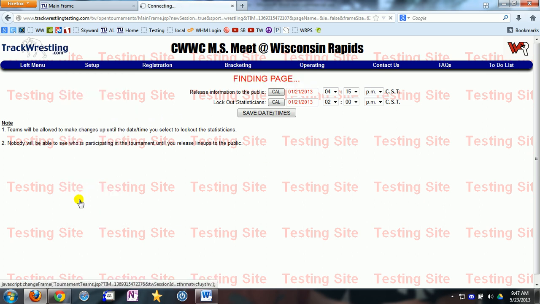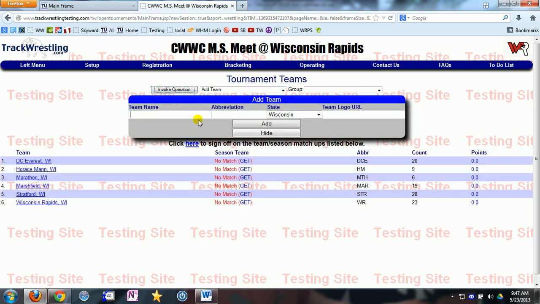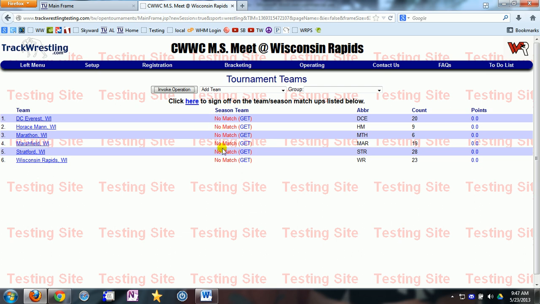I want to make sure that I have my teams in here. So I already have 6 teams. If I needed to add another one, I could just invoke this add team operation and add that. You'll notice that I have a no match here because I am on the testing site. If you're linked to our dual meet system, there's going to be the name of that team in our dual meet system there. Again, if you have questions on that, please let us know. But I would add my teams, make sure all my teams are correct.